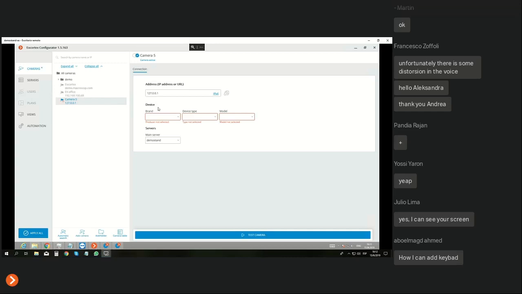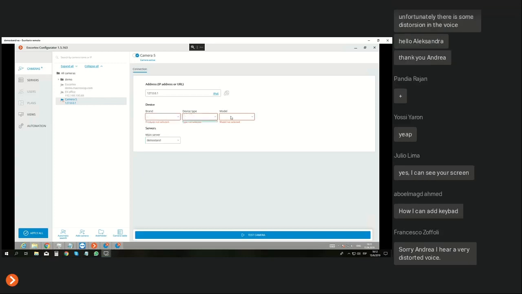We need to click here to add the camera, we need to add the IP address. We need to select a brand here. We need to check the device type and then the model. After we do this, we can test the camera, and if it is working, it will be very good because it means that the camera is already added, and then if we need to activate some more modules, you can do it. So let's check with the camera.